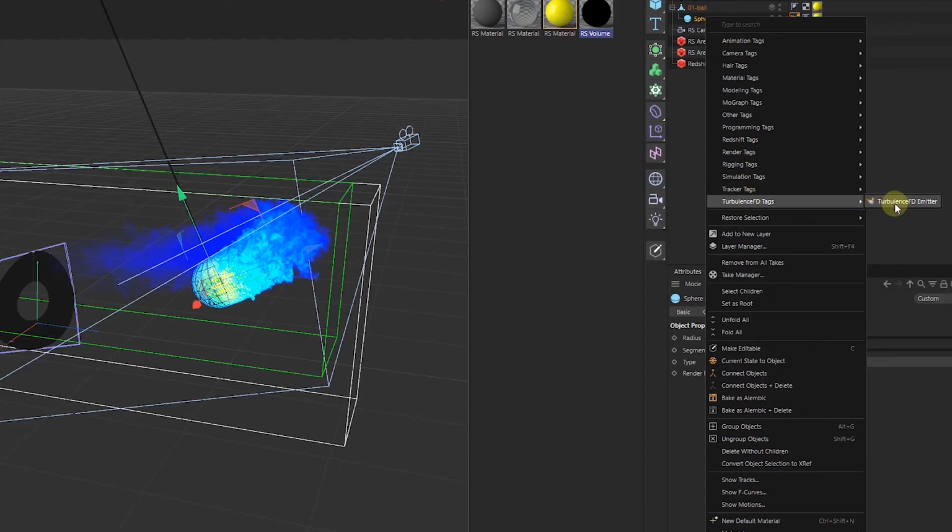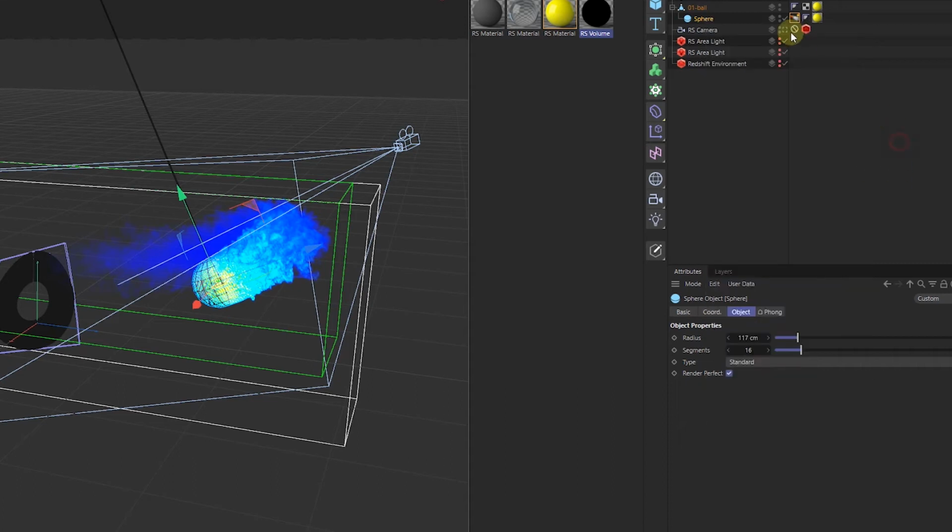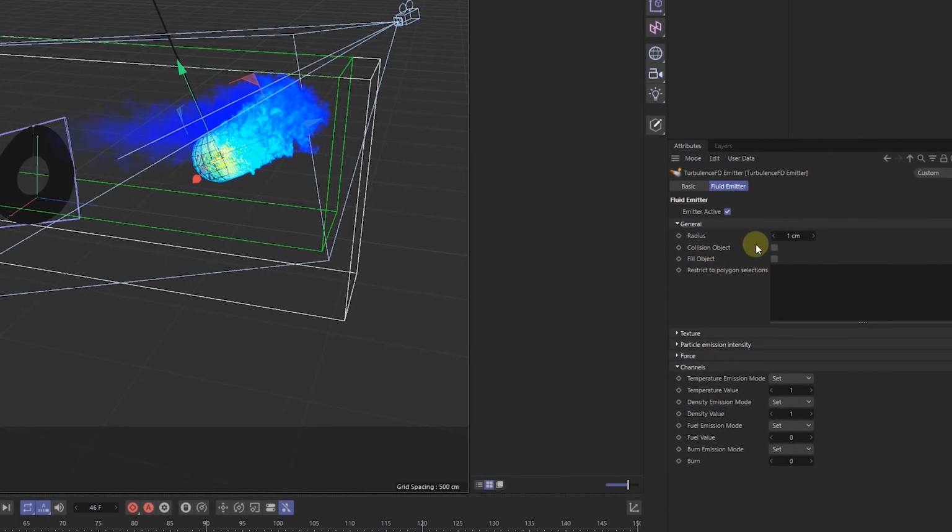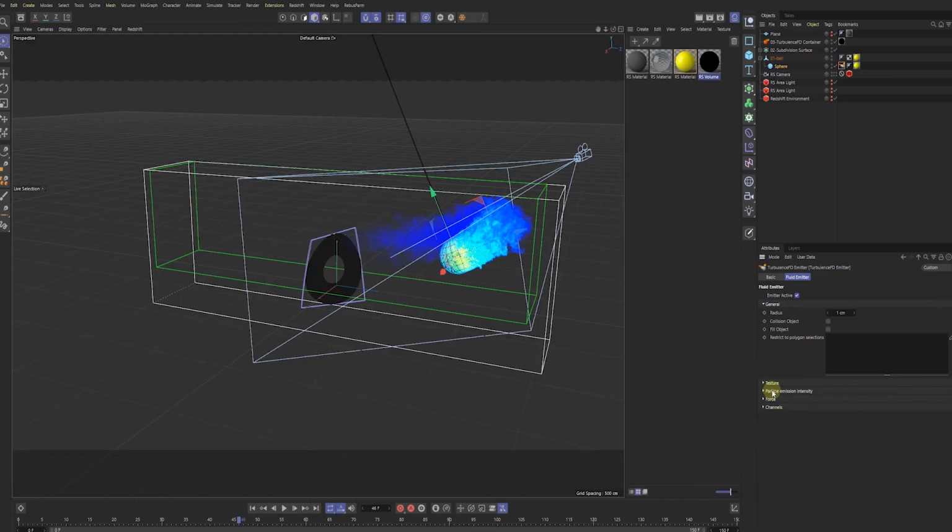After adding that tag, you can go into that tag and set up things like radius. I don't need a collision object, I don't need a fill object, and so on and so forth, but I do need density and temperature, and that is what I set up to 1 and 1 each. That's the main setting that I wanted to change in that emitter. As soon as you add that, you'll start getting this kind of smoke out of this one.